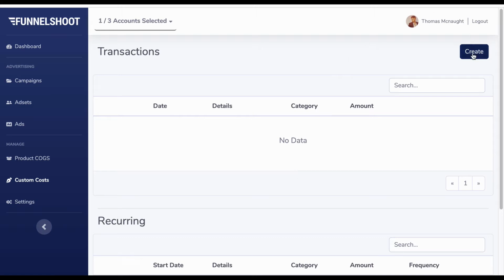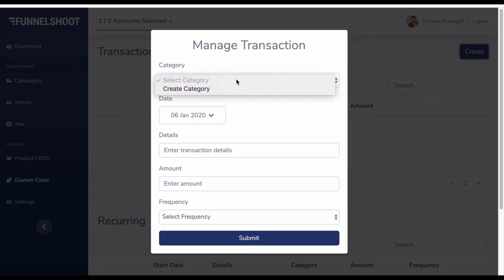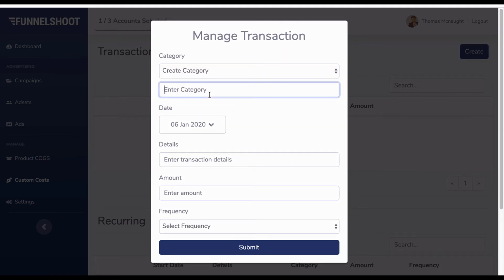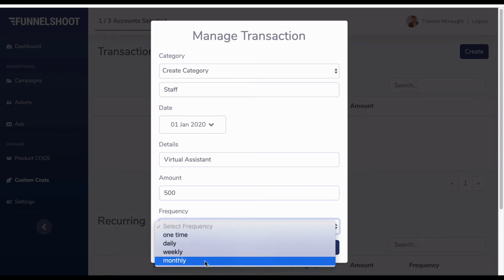So all we would do to create this is click create, and then we go to create a category, and let's just call this staff. And then this is where we can put details in of what the staff is. So let's just type in virtual assistant. And then we can say the start date here as well, which is the 1st of January. And the amount that we said that the staff cost is $500 a month. And the frequency that we're going to put in for this custom cost is monthly as well.